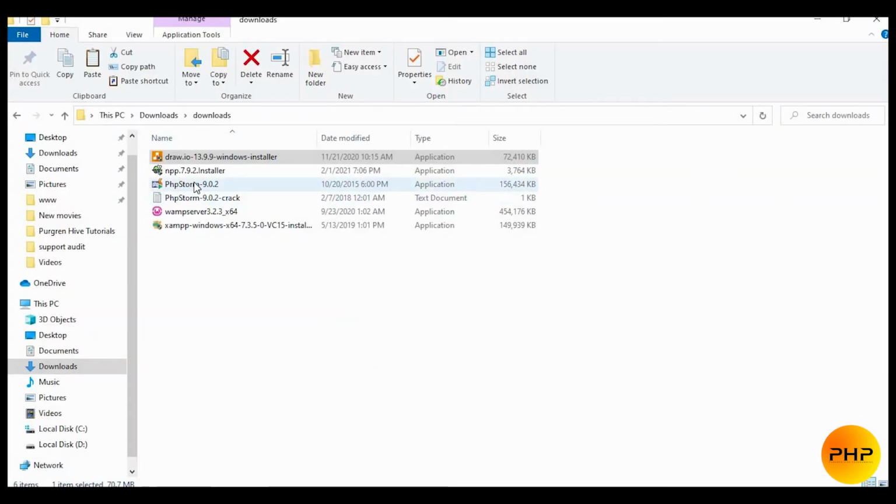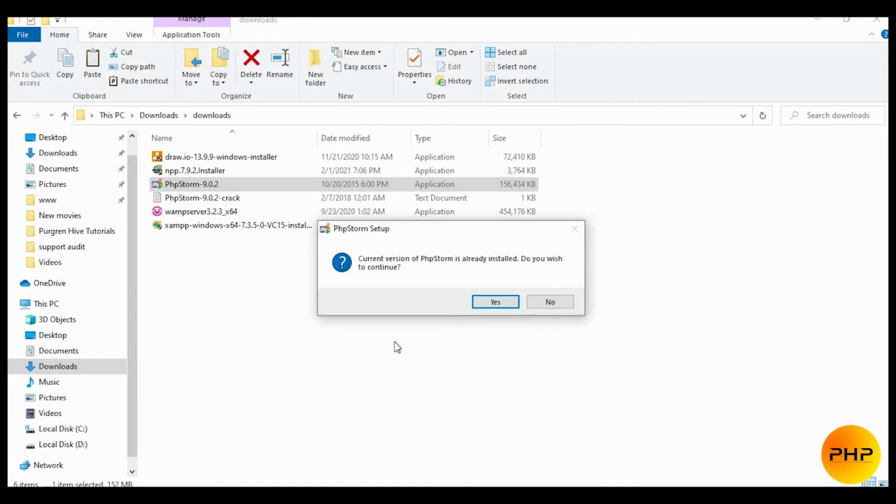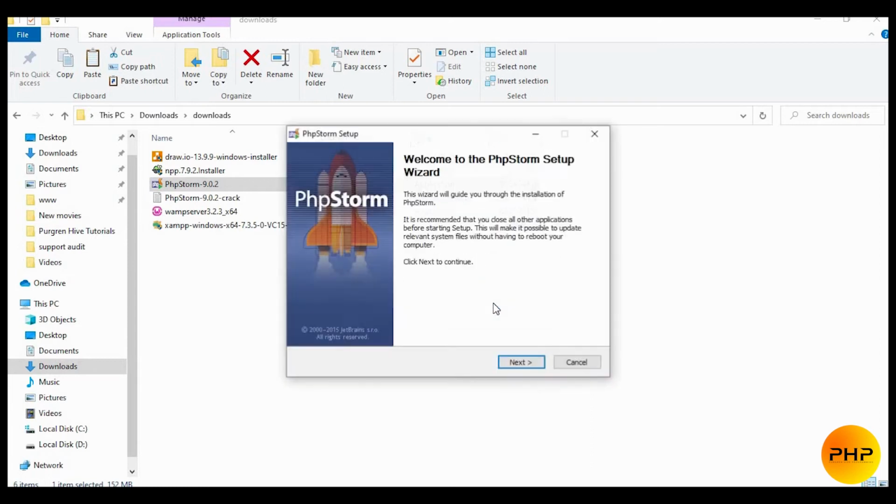Okay, so for the PHPStorm, I already have it installed. So I'll just start it. For that one you just double click, then you wait for the system to call it out. It says the current version is also already installed. Do you wish to continue? I already have it installed. So let me say yes and see what will happen.